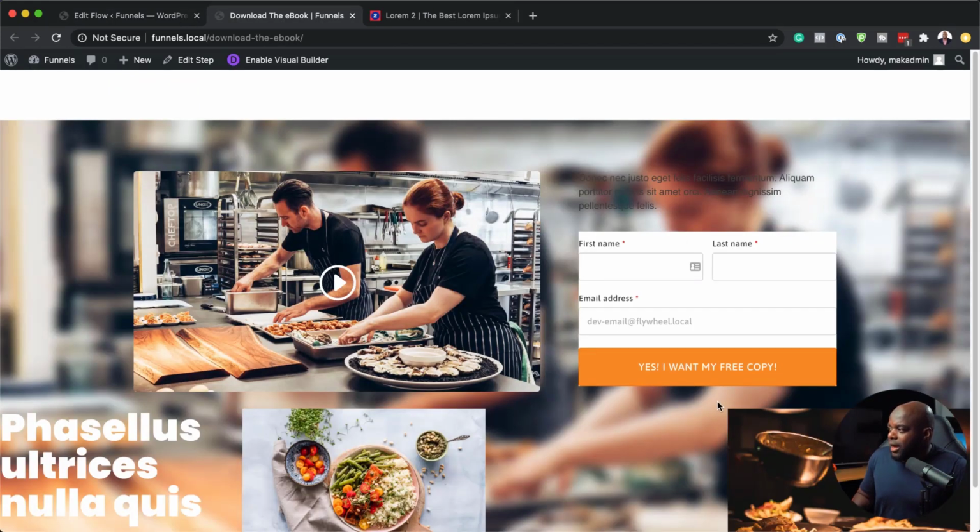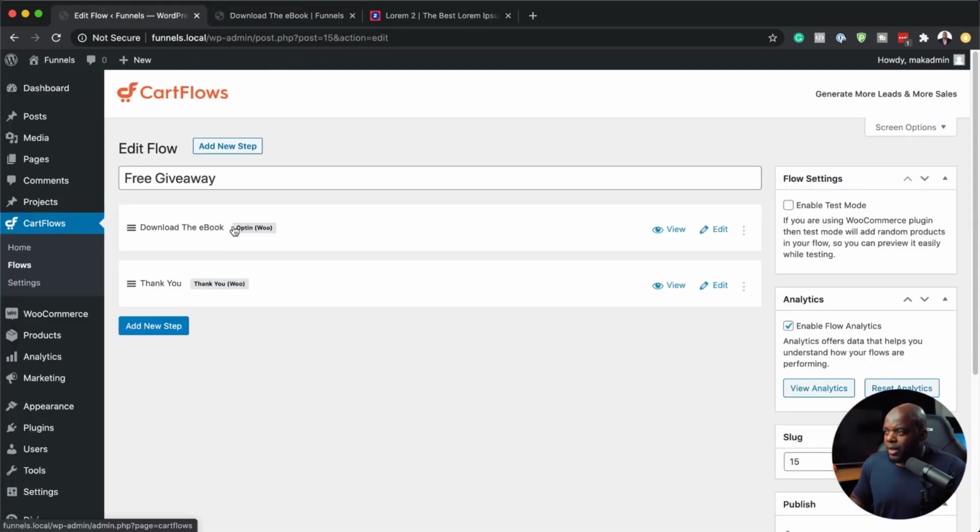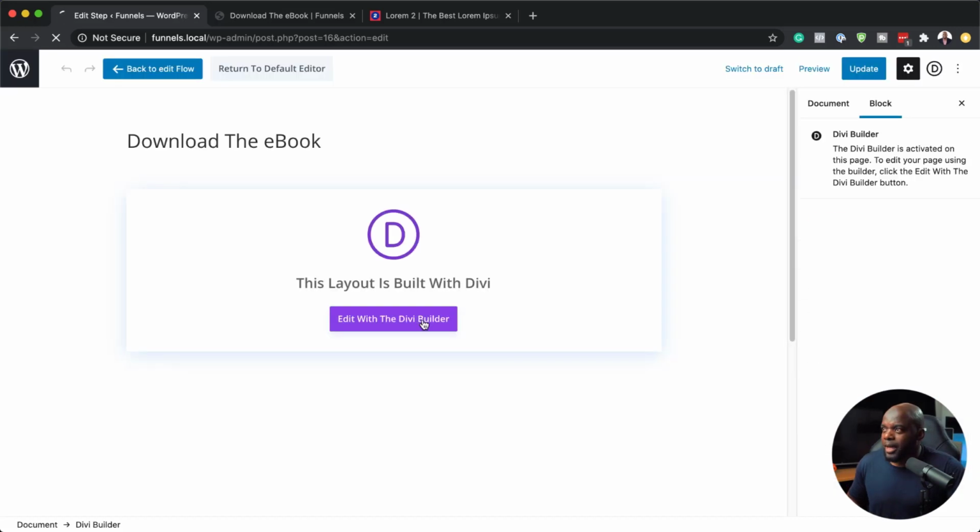Okay. So now you can see that with this form, everything is way too close to the edge, right? So we need to customize this and make this look much, much better. The other way to do this is to go in here and add a background to this area right here. So let's go ahead and do that. Back over here now, we are going to click on edit, and we're going to edit with the Divi builder.